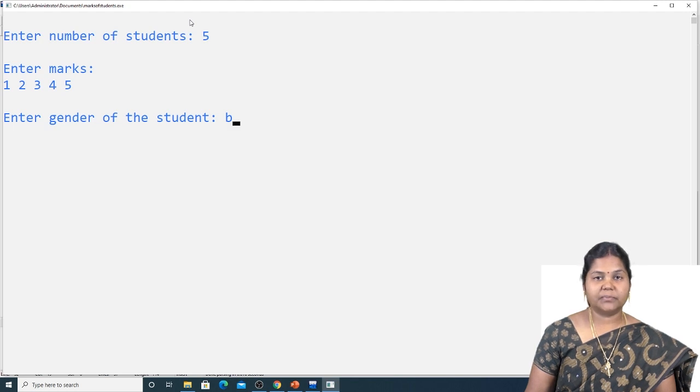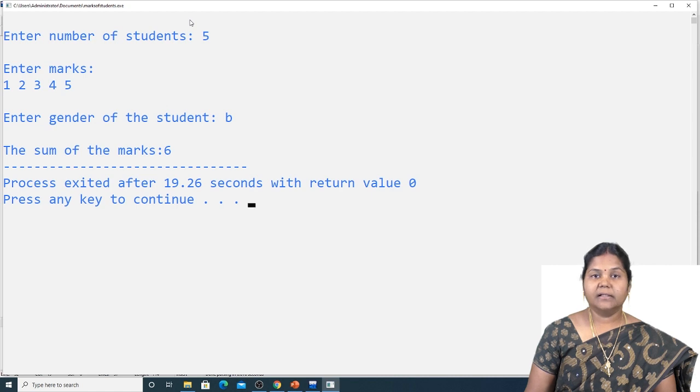So for boys, it will add the marks at the even terms. So you can see over here, it is 2 plus 4, which is 6.